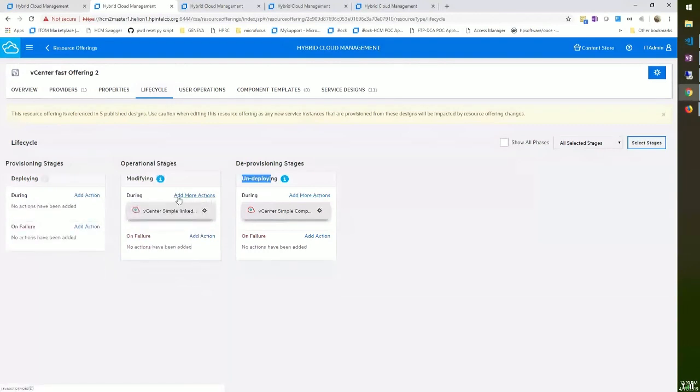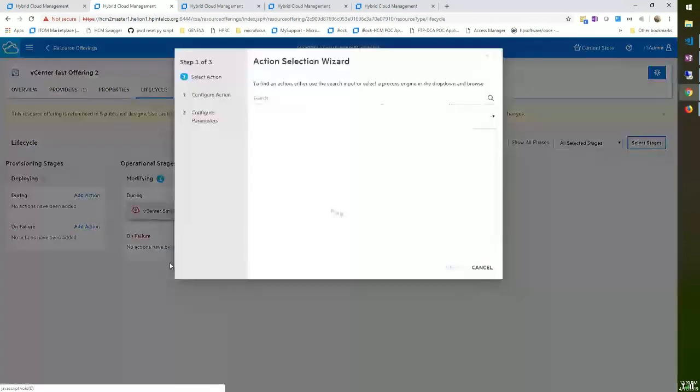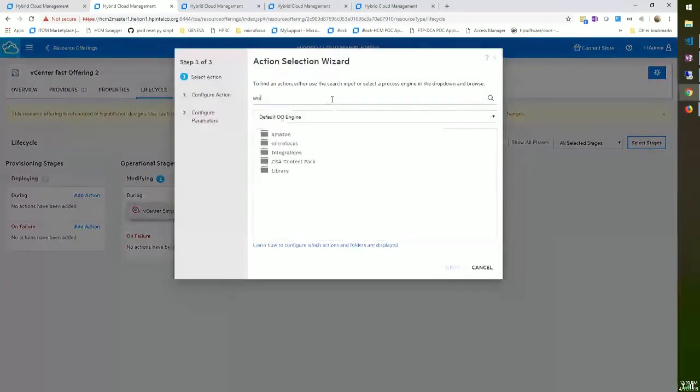And let's say you want to add something else to the modifying stage. Let's say you want to create a snapshot the moment the VM gets deployed, and that action needs to be executed automatically. So all I have to do is point it to the OO flow that is going to create the snapshot. If I can spell right.